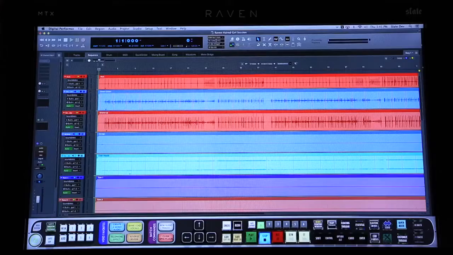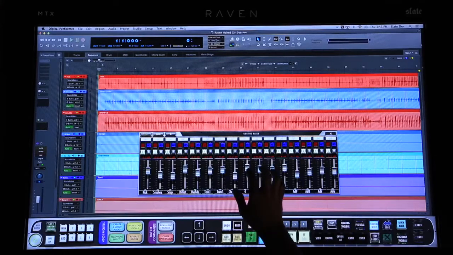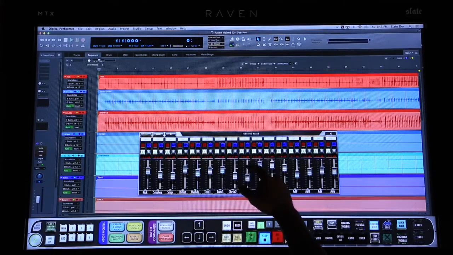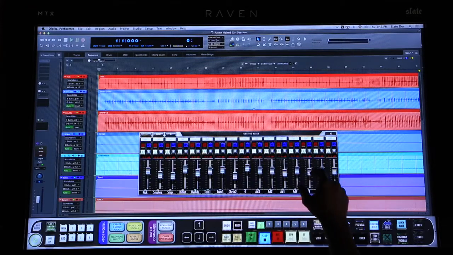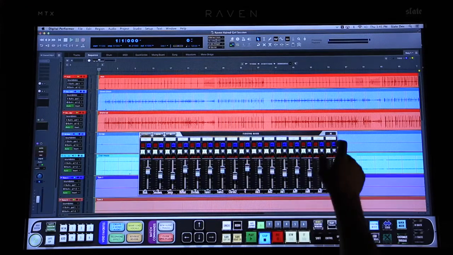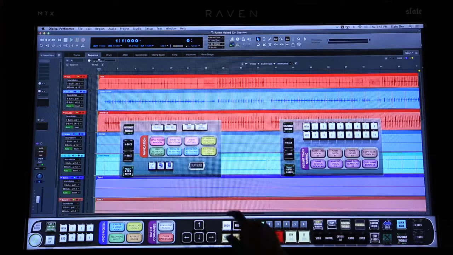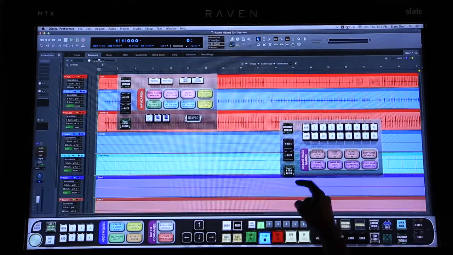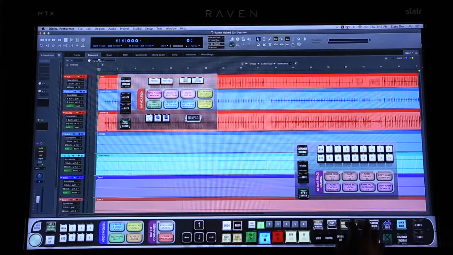If you prefer to work on the arrange window while mixing, we've included the floating mixer, which makes it easy to have multi-touch faders and the arrange window open simultaneously. We've also included the floating toolbar and essentials palette to make accessing more tools even easier.